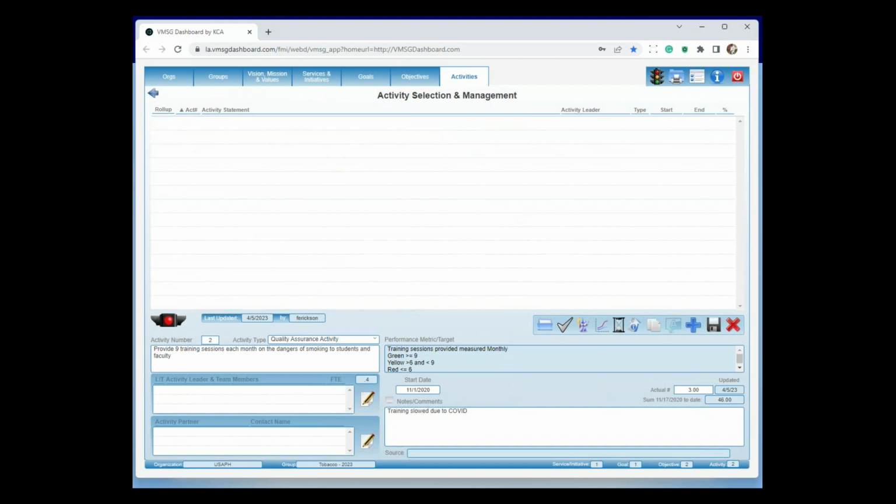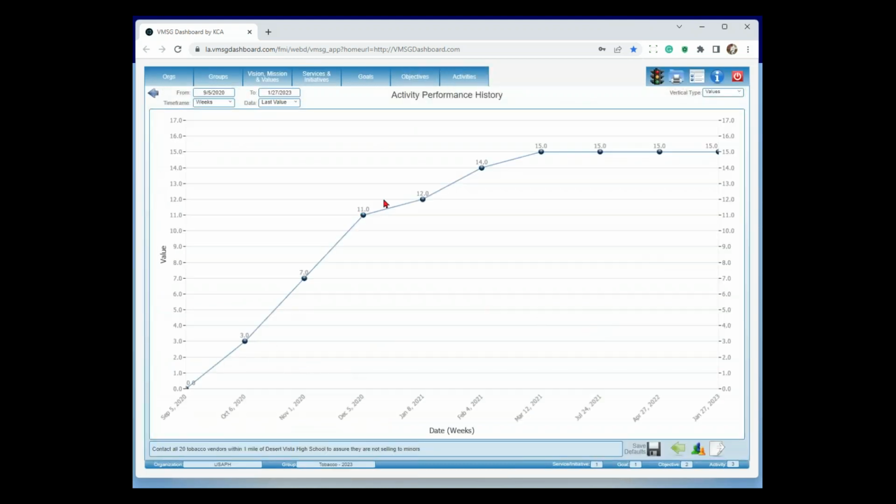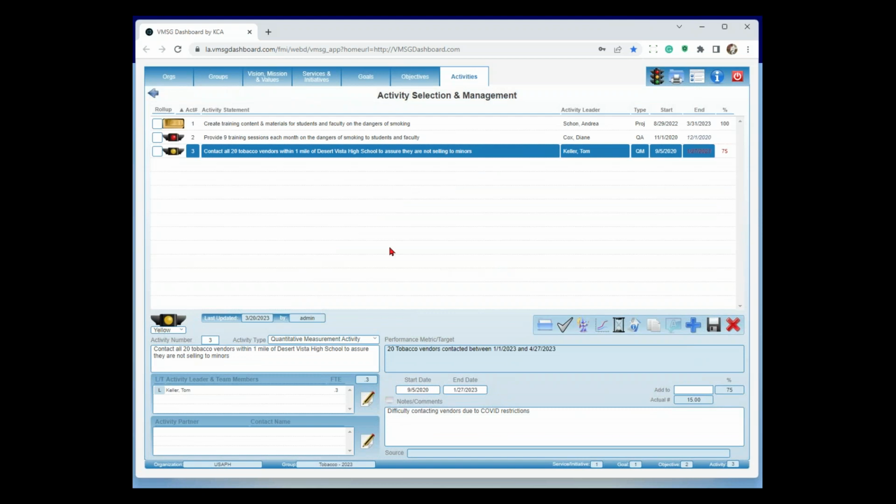Our other one down here is contacting all 20 tobacco vendors. Well, we got a yellow light and it says difficulty contacting vendors due to COVID restrictions. Okay, that's probably a good problem here. Let's go take a look at our chart. So we got up to 15 of the 20 vendors and haven't got to the last 5. Maybe didn't have the resources to do it or whatever happened in there. So at this point in time, we know there's 5 vendors out there that could potentially be doing bad things. So now we know that between not being able to do the training and not being able to contact the vendors is probably why we're not getting to our 25% target.